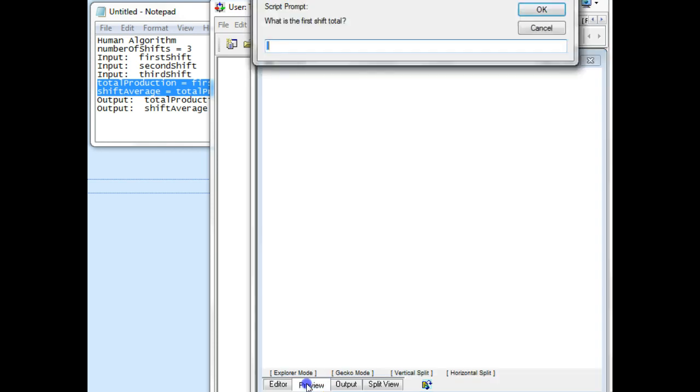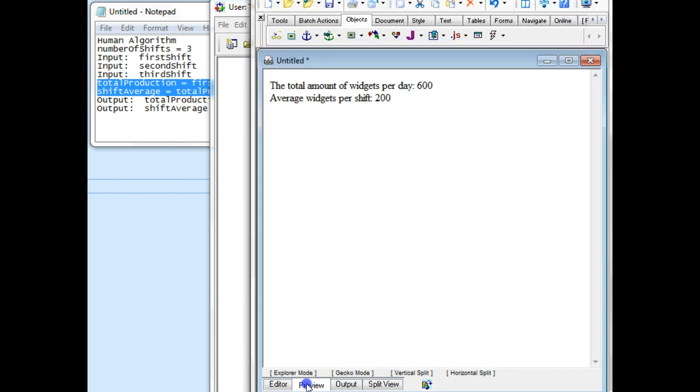Alright, let's see if we fixed it. First shift is 100, second shift is 200, third shift is 300, and now we have 600 and 200. We have a good program. Alright, well that's it.